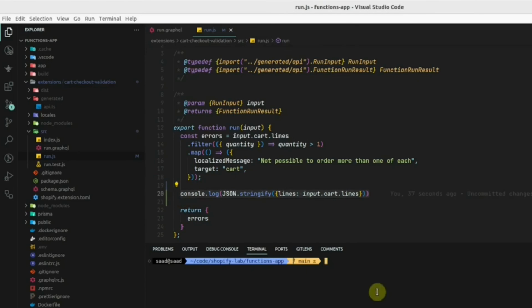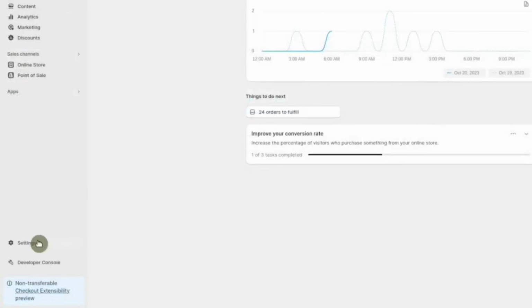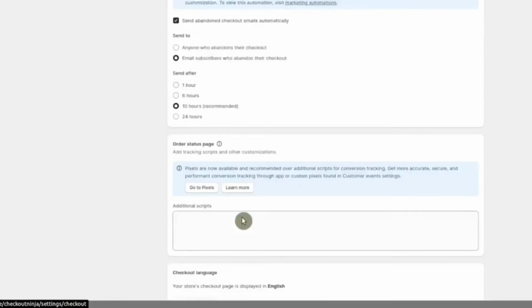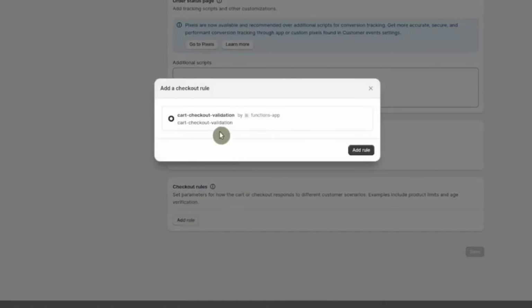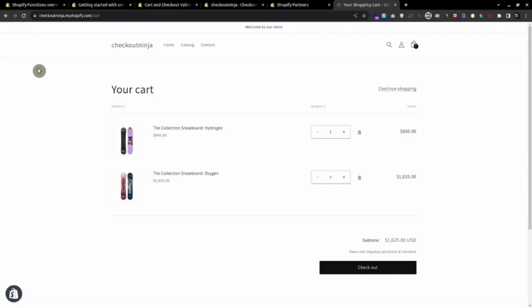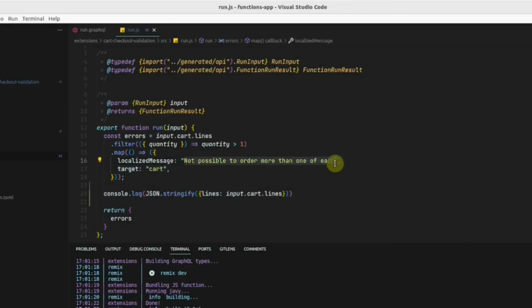Okay, so now let's restart the dev server, and we also have to enable this cart validation function in our store. Let's go to settings, checkout, and at the bottom you can see this checkout rules. Add a rule, activate this rule, go to the cart page of your store and refresh right here. If we want to increase the quantity of any of the items, we can see this validation message. Not possible to add more than one of each. This is the same message that we defined right here.